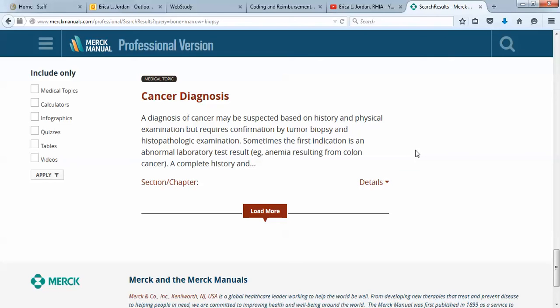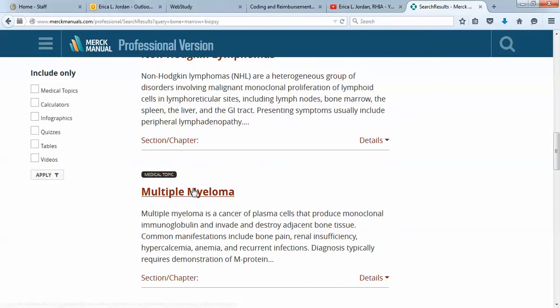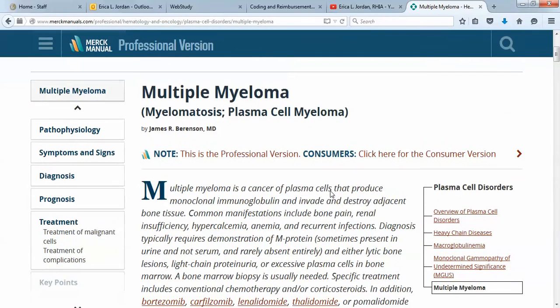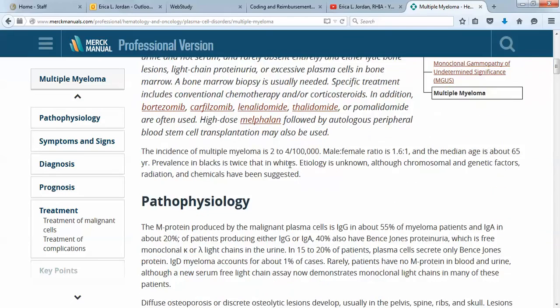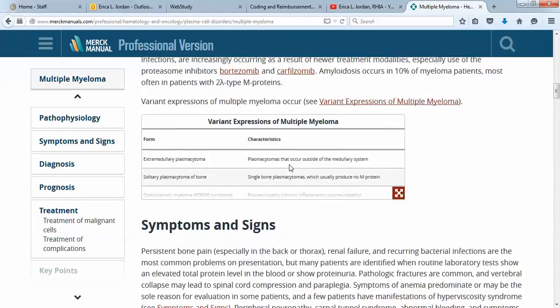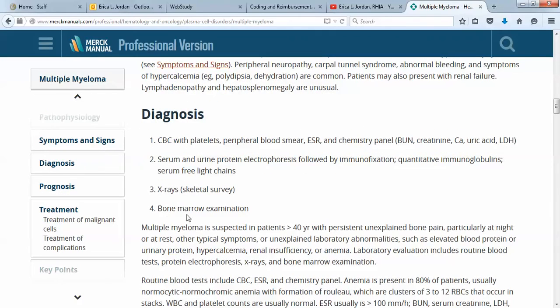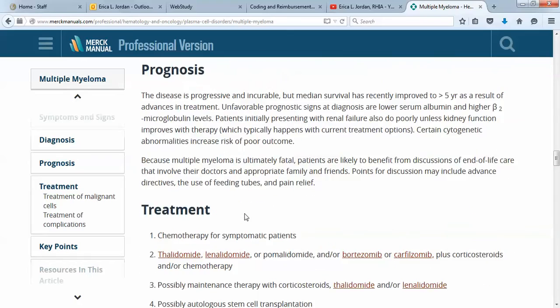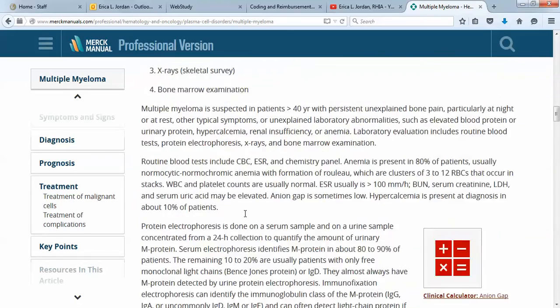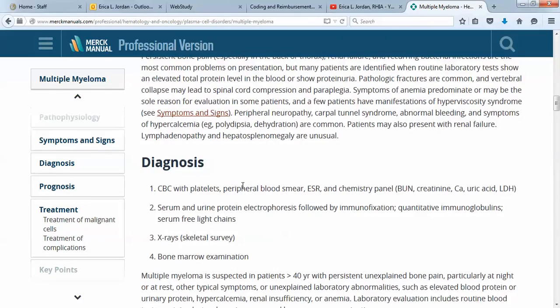All right, sorry about that, I got distracted. So let's just look at multiple myeloma. It tells us what it is, and here it also gives you the option to click on for the consumer version as well. It gives you the pathophysiology of it, the signs and symptoms, the diagnosis, and lo and behold, number 4, bone marrow examination. So it gives you lots of information. It's a place for you to look up a disease process.